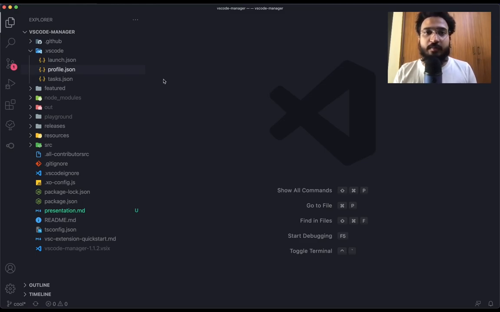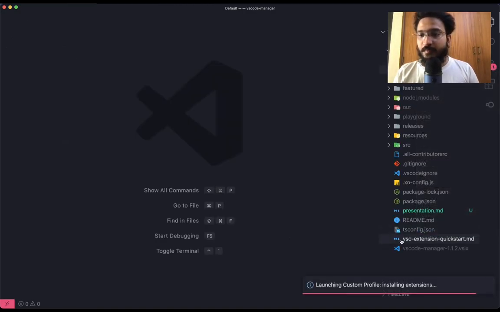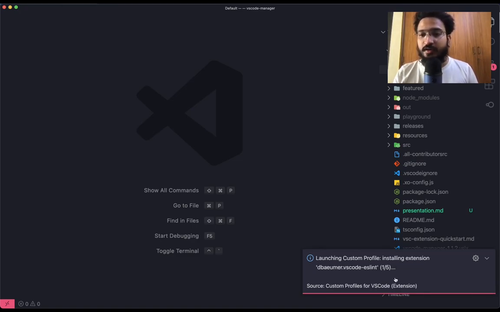And now whenever your teammates clone this repository and they have VS Code custom profiles installed, they can right click this file and you'll see the launch custom profile option. So I can launch this, and now the extension will create a new custom profile with those settings, and it's also going to install all those extensions that were written in the profile.json file. You see five extensions getting installed. So we'll just give that a couple of seconds and I'll probably speed it over if it takes a while.